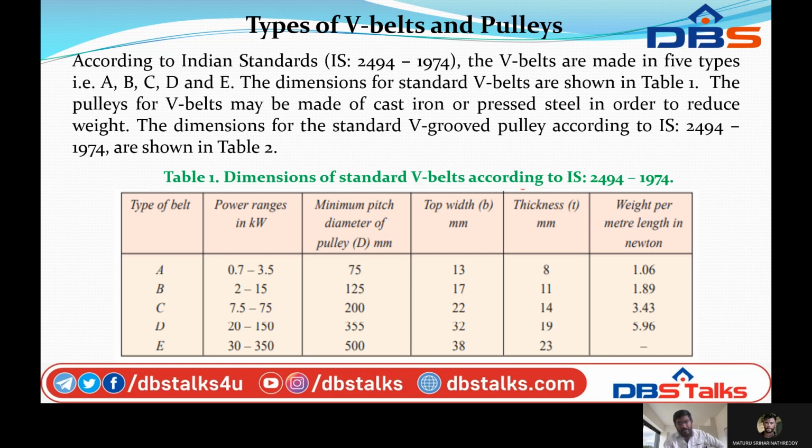Next, type D: power range between 20 to 150 kilowatts. Minimum pitch diameter is 355, top width is 32, thickness is 19, and meter length is 5.96.